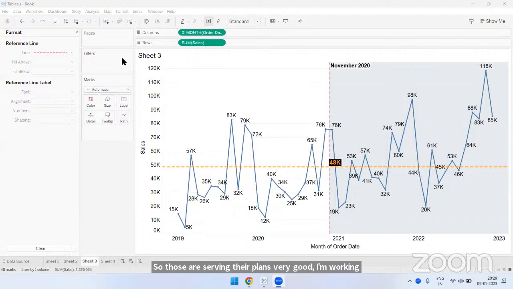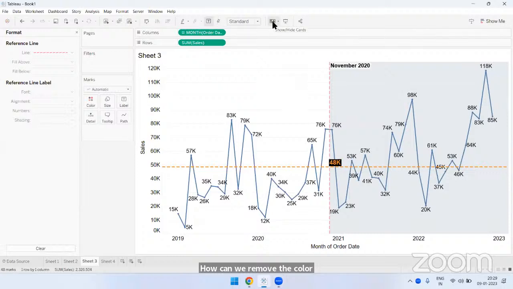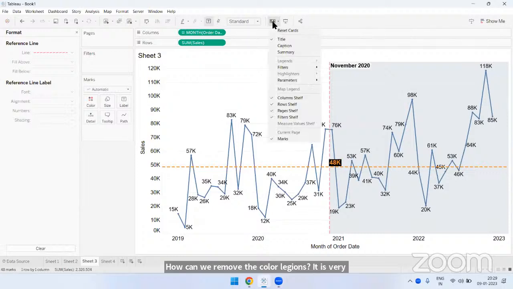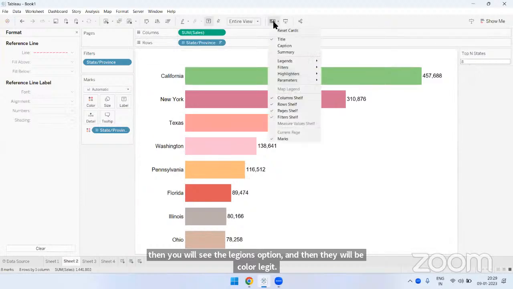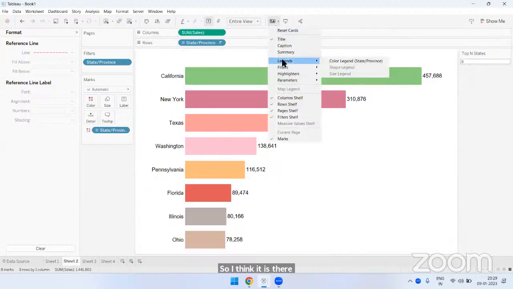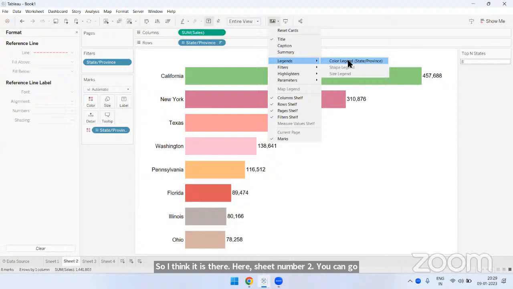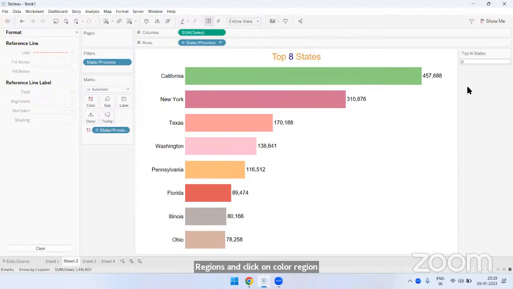How can we remove the color legends? It is very simple. You see this option, show or hide cards, click on it. And then you will see the legends option, and then there will be color legend. So I think it is there here in sheet number 2. You can go here, legends, and click on color legend. Okay, so color legend will be hidden.